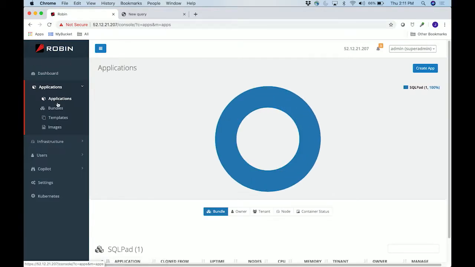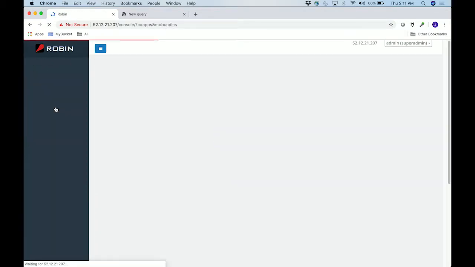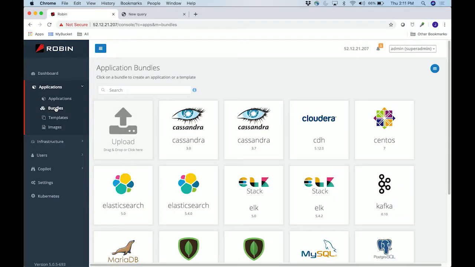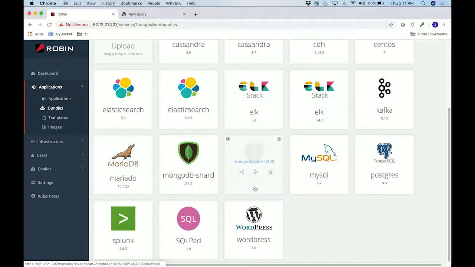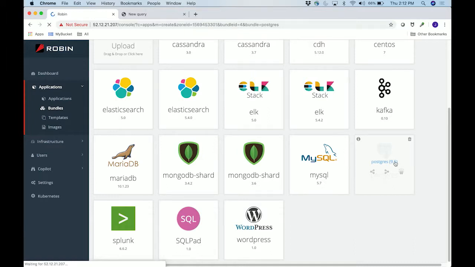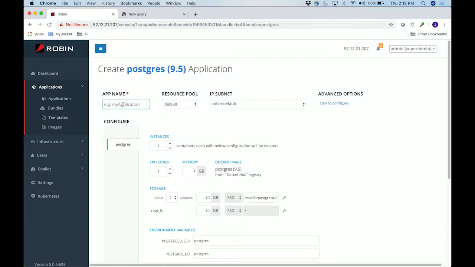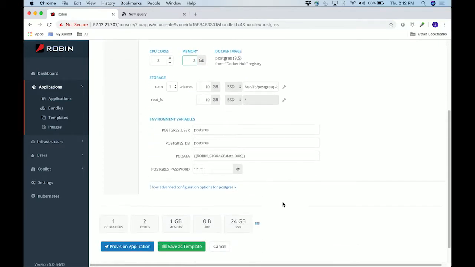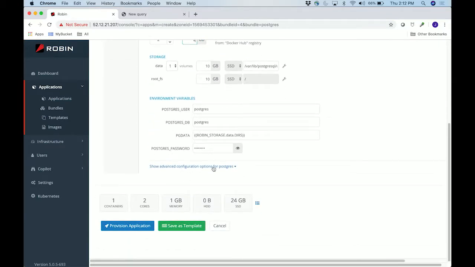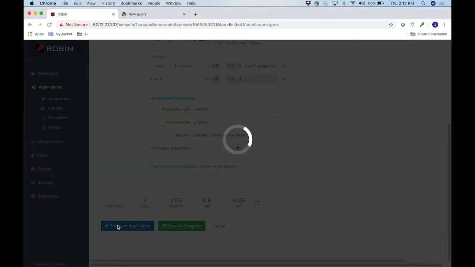So you have bundles here. Basically, the bundles are nothing but application specifications. Let's say you have a Cassandra bundle. If you want to create an application, typically an application user doesn't know about any storage or anything. He just comes here, opens his portal, and then creates an application like this. There are a lot of other advanced configuration options, but we just do a provisioning application.